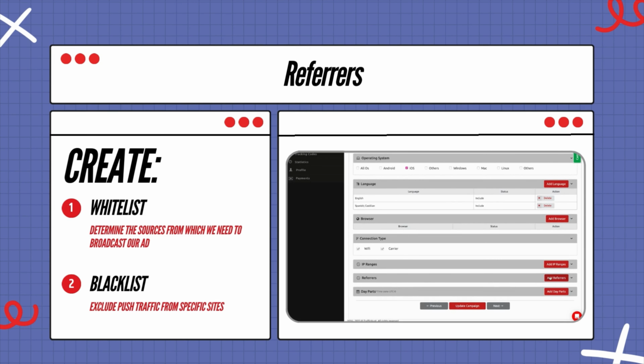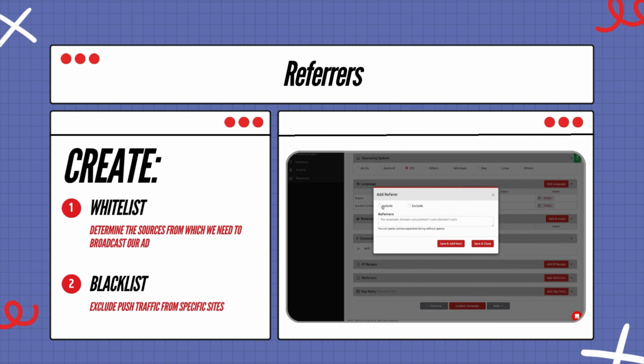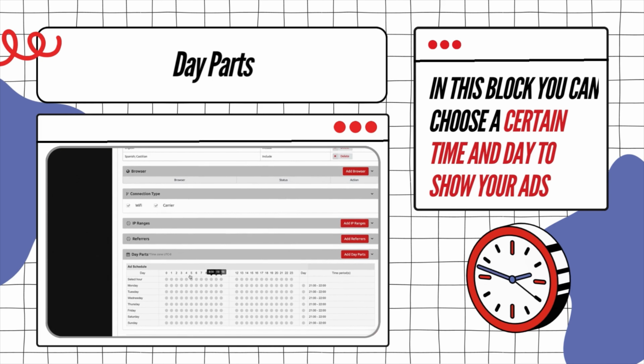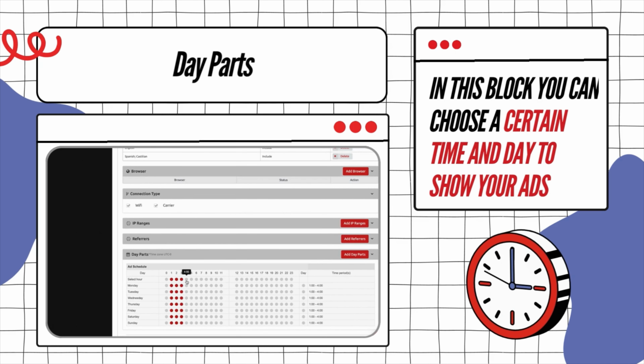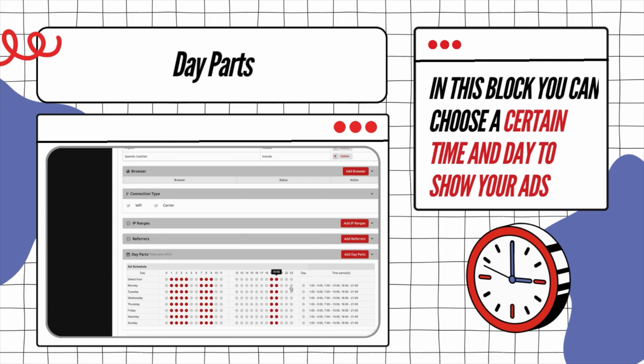The next block is referrers. Here we can determine the source from which we need to broadcast our ad and create a so-called whitelist, or exclude push traffic from specific sites and create a blacklist. Day parts. In this block, you can choose a certain time and day to show your ads.